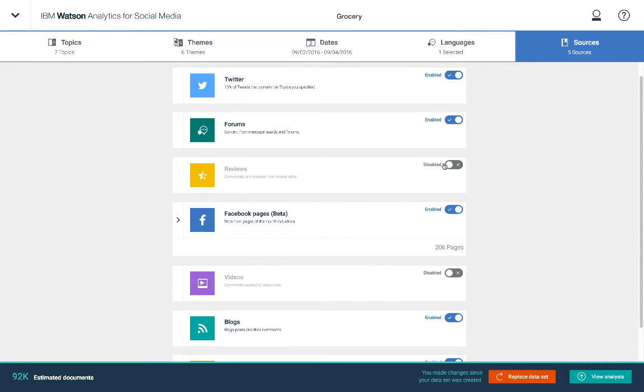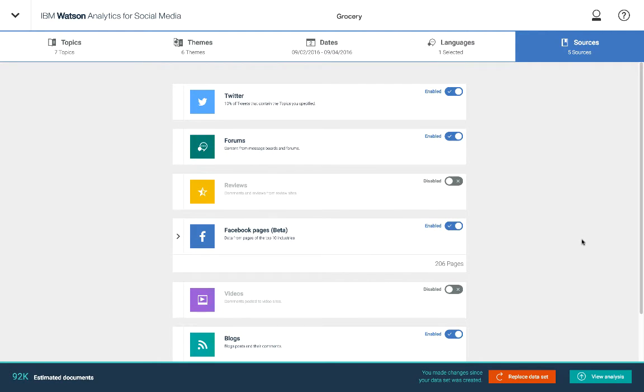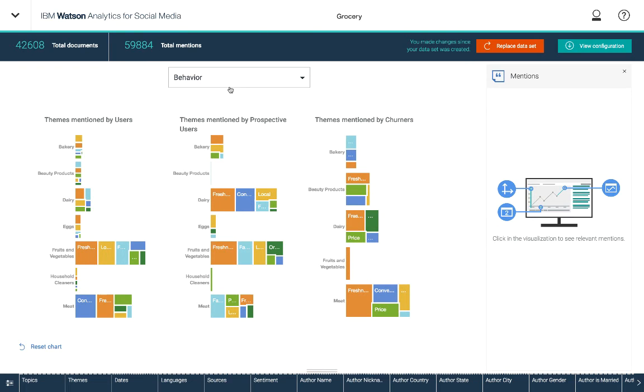I didn't include that in this analysis, but I could toggle it on. We've got Facebook, video sites, which again I didn't include, but you could include as well. Blogs and news sites. So it's going to go across all of these different mediums and pull back the data set based on the keywords that I find in my topics. Once I've done that, I can bring up the analysis.